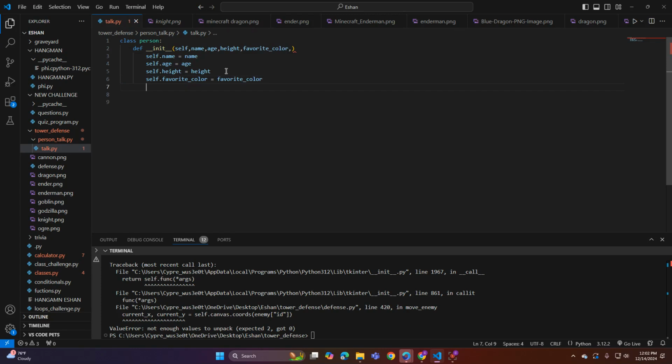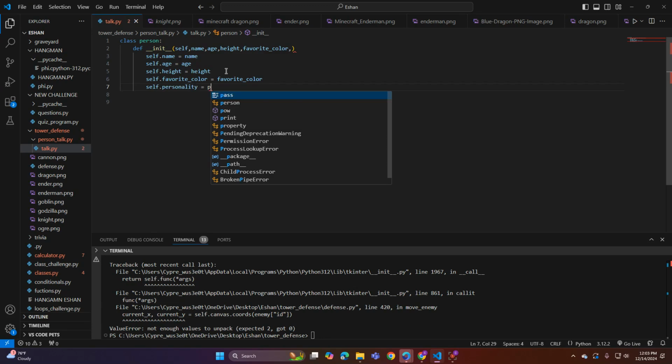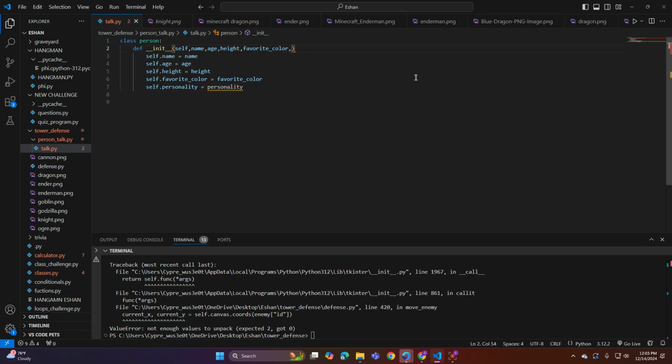So like not only the attributes about themselves, but like the personality in their type. So self dot personality equals personality, and we just have to add that attribute back here.